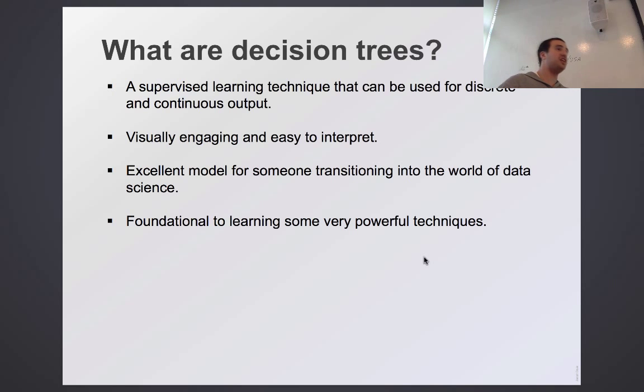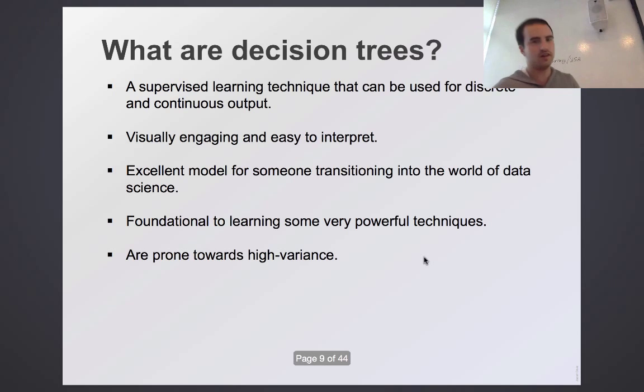It's an excellent model for someone transitioning into the world of data science. It is foundational to some even more powerful techniques. One of the lessons that we're going to have is called ensembling techniques, which is essentially a fancy word for putting models together. There is a very famous model called the random forest, which came out of Bell Labs in the 80s, and is essentially several decision trees stuck onto each other. So many very complex methods have a foundation in decision trees, which is why we learn decision trees first.